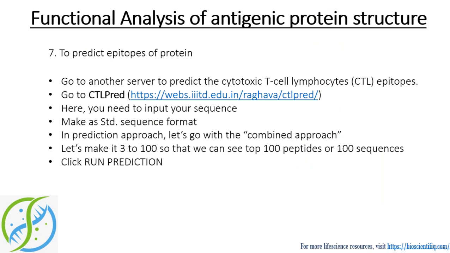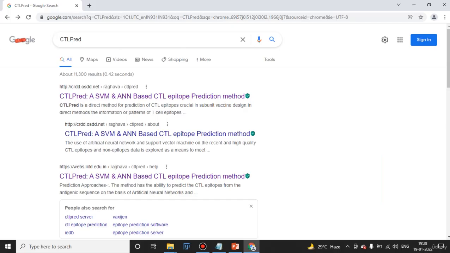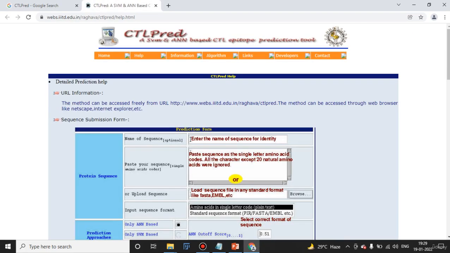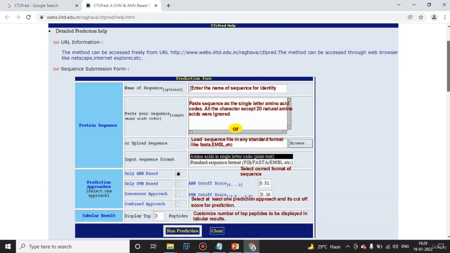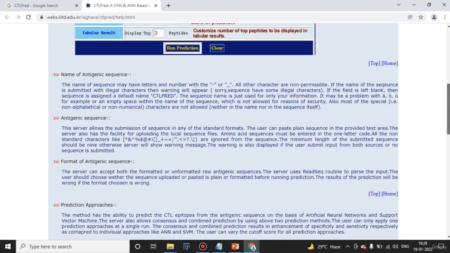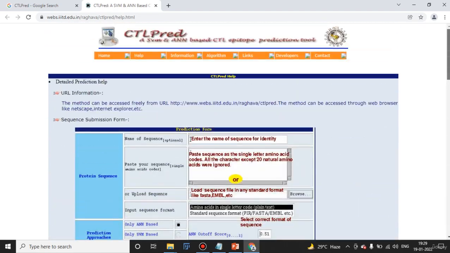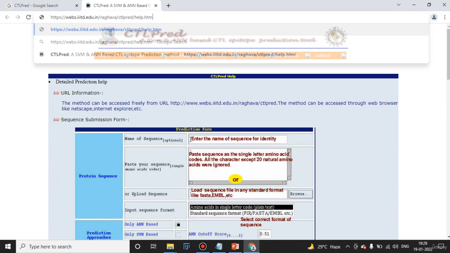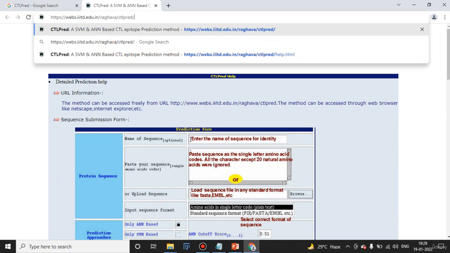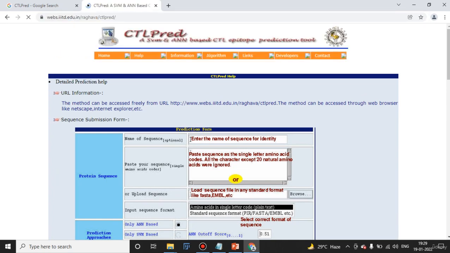For that you need to go to this particular link and input your sequence, making it in FASTA sequence format, and then do the further steps. Let's go one by one. So Google CTLPred and go to the third result, which goes to the help page where you can find all the information about how to submit the sequence, the prediction approaches and the interpretation of it. Please have a read at it. But here what we need is not the help button, so either go to this particular link or go directly here.